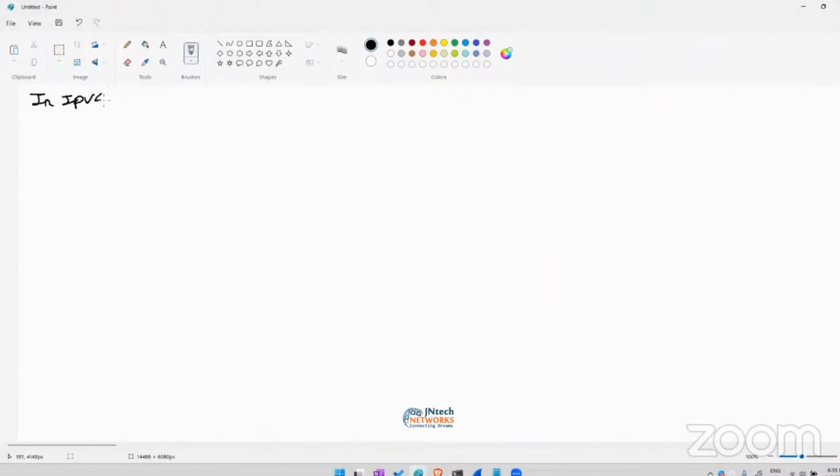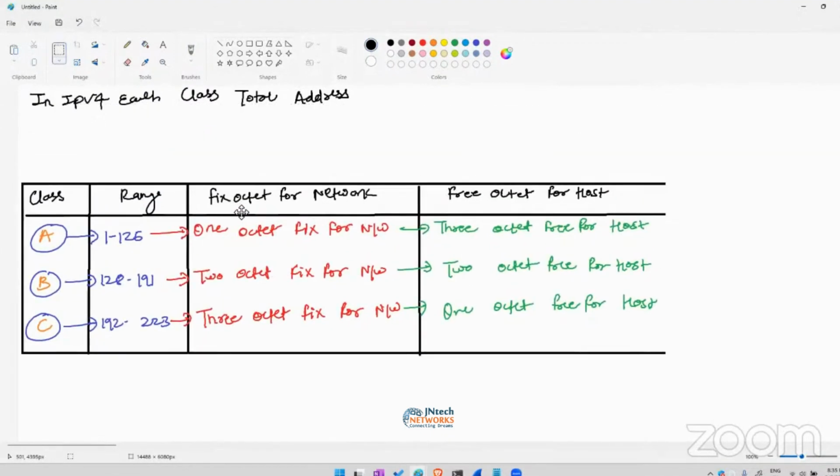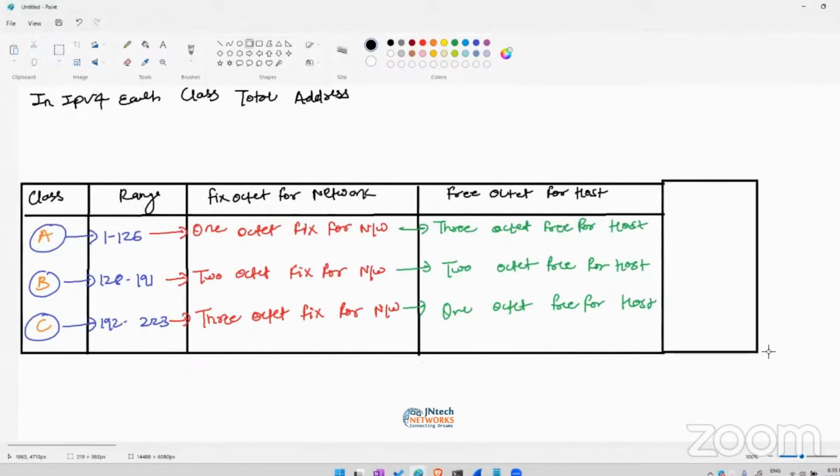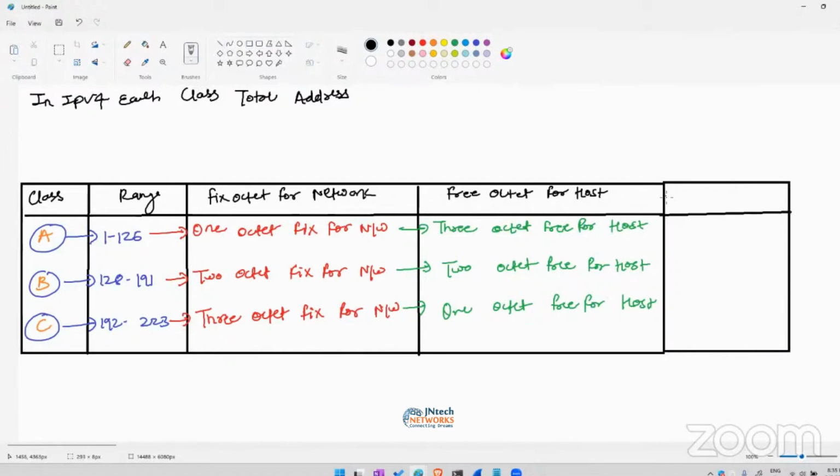In IPv4, each class total address. Which one? Total address. How to get? So this box will help. This box will help. Now verify. We need to add one more box. It's very simple math you need to run. This side we are getting total address. Okay. Now put the math.